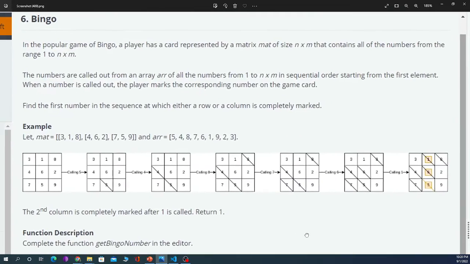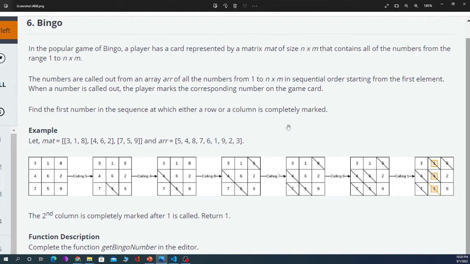Now we go on to the next question, which is Bingo. In Bingo, it says that I have an n into m matrix, and the matrix contains n into m elements, within a range from 1 to n into m, in some order. Suppose it's given in the matrix.